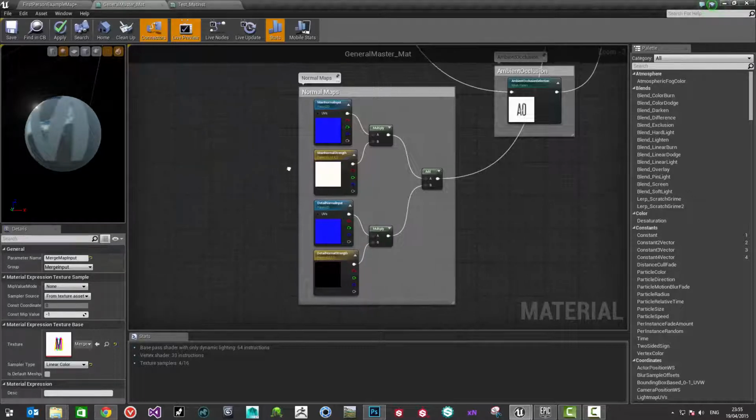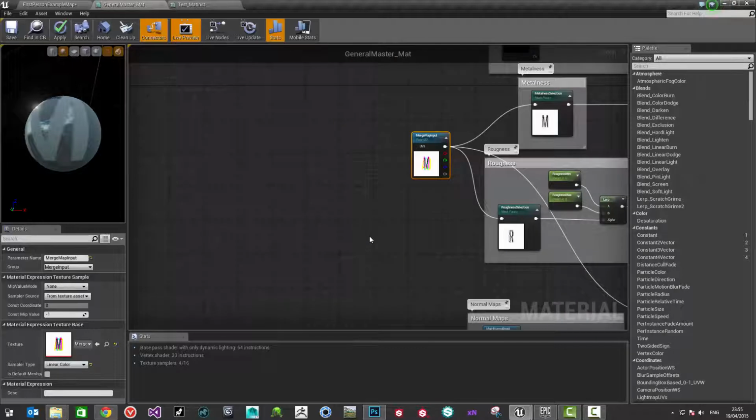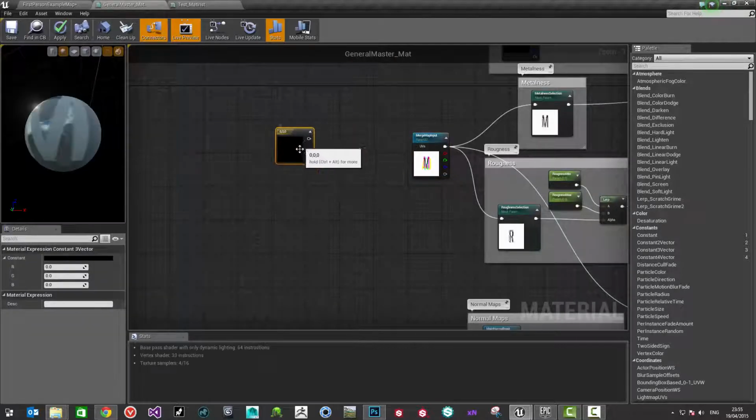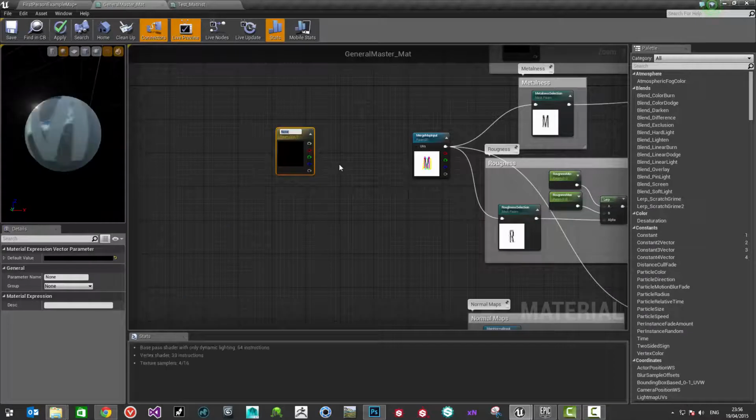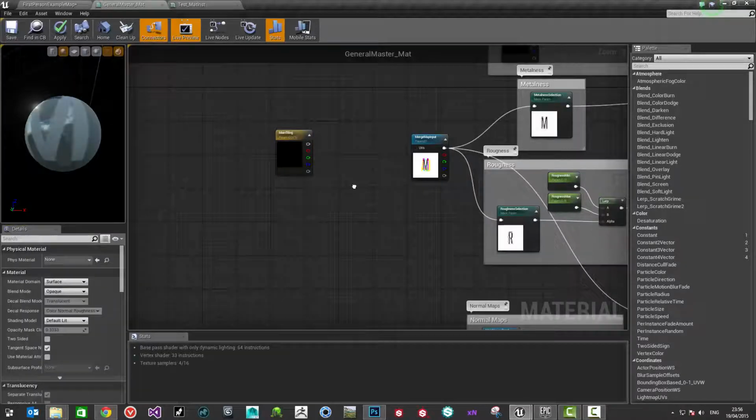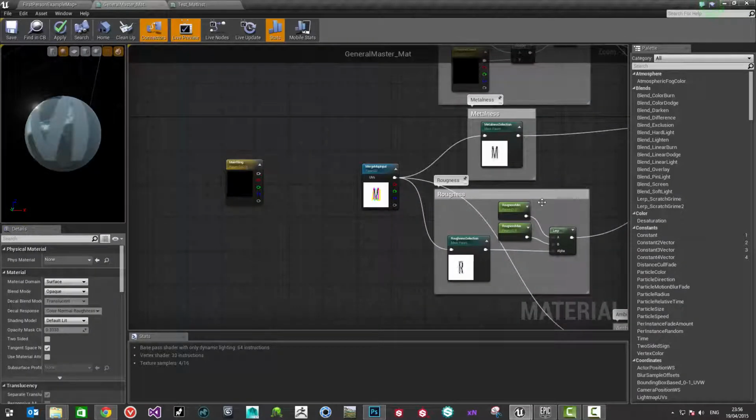First thing we're going to want to do is grab a 3 vector, and we're going to create a parameter. I'm going to call this main tiling. We're going to give this a whole new group. We're going to call this tiling settings. Okay, like that.